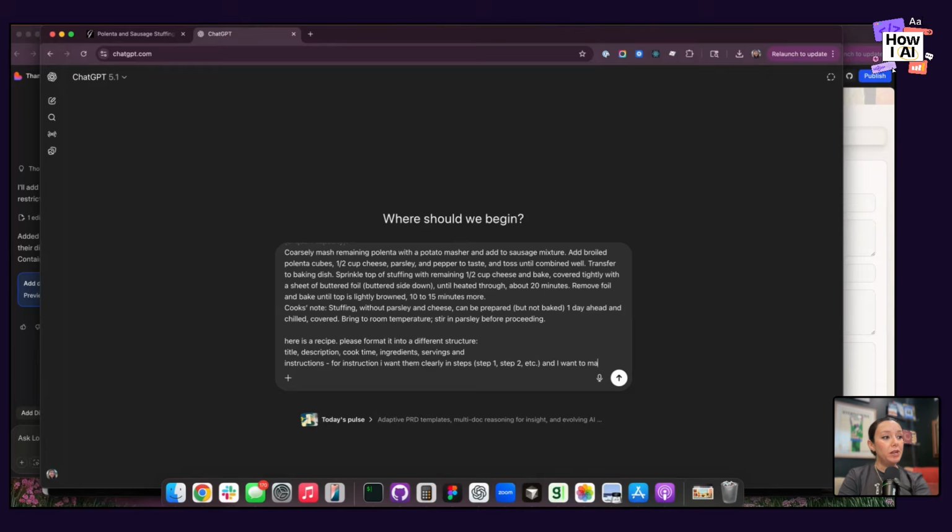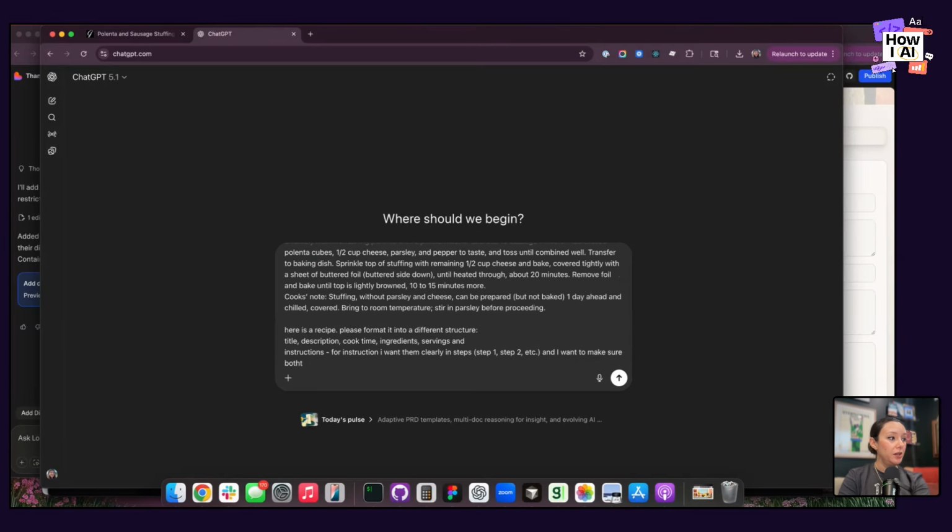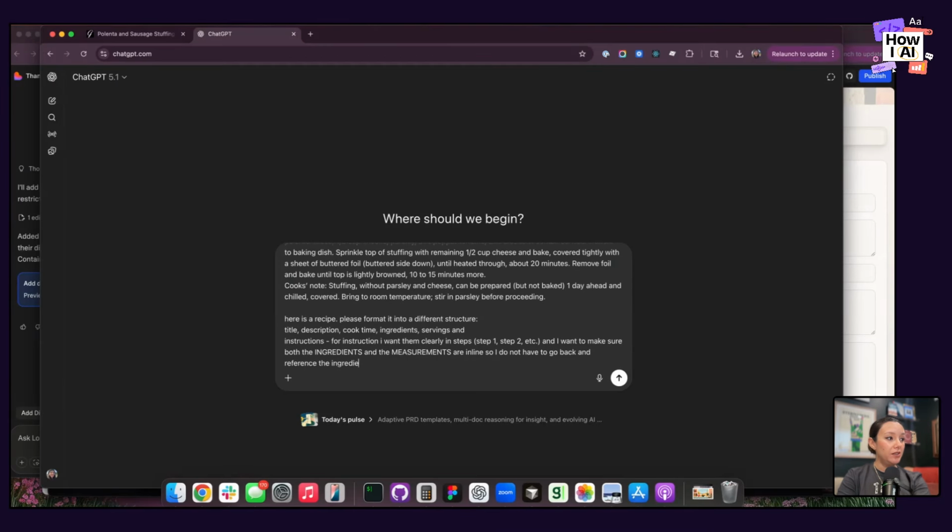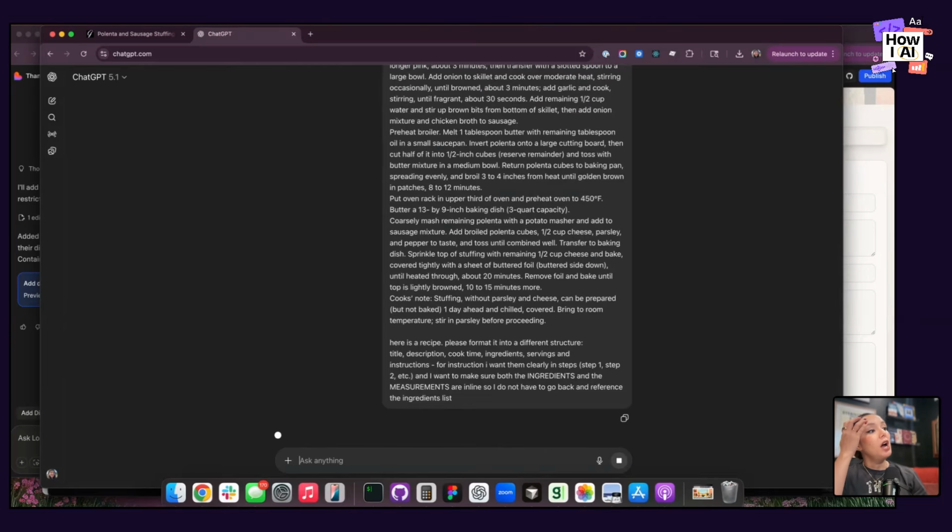And I want to make sure both the ingredients and the measurements are in line, so I do not have to go back and reference the ingredients list. Okay, so I pasted that recipe in. I gave a very specific format that I want it to do.